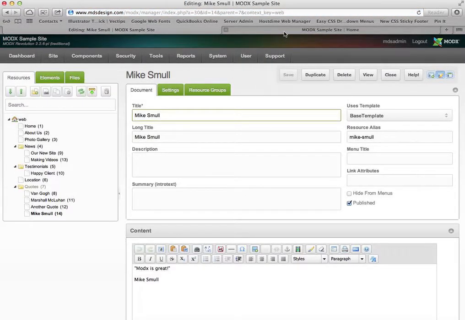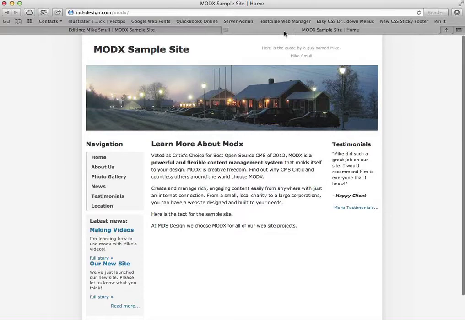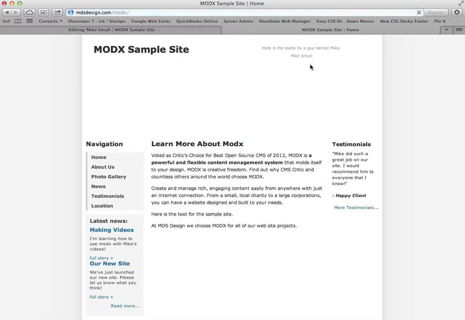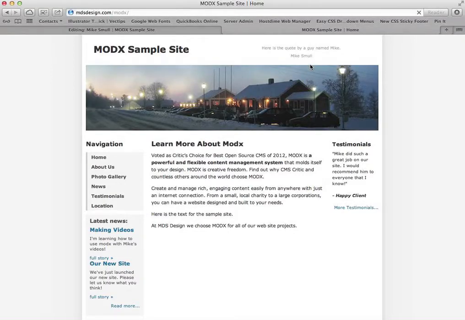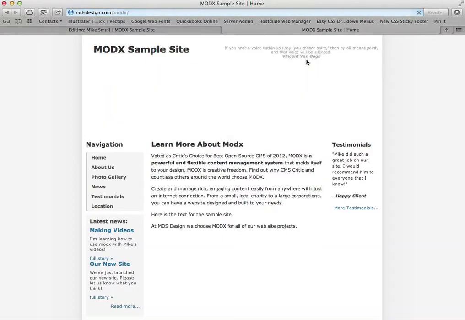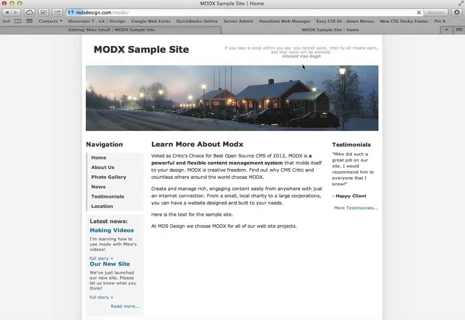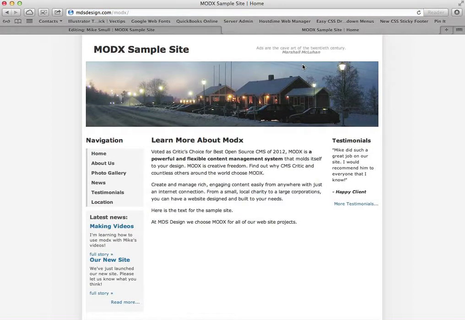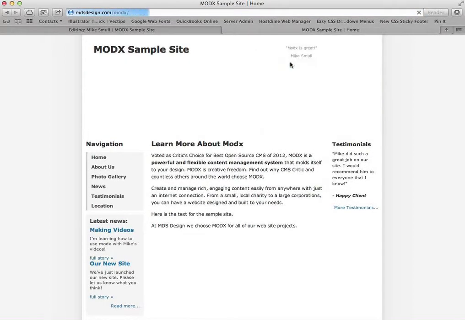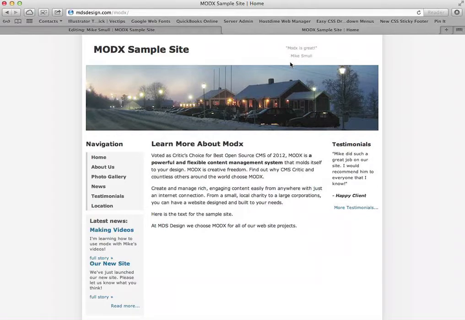And we have the quote set up on the home page to randomly display. So when we come out here and hit refresh, you can see here's a quote by a guy named Mike. And of course, they're not going to randomly display for me. Oh, there's one. There's Vincent van Gogh. So again, with only 4, you might see different ones. I can see there's Marshall. And, oh, MODX is great. There it is. So if you just keep refreshing your page, you're going to see it. But basically the same process we went through with news, we did for adding one of these quotes up here.